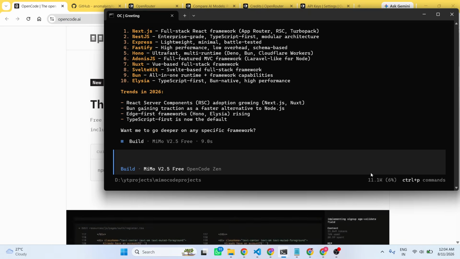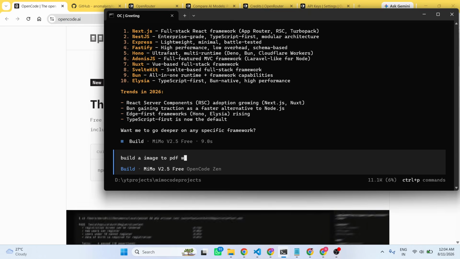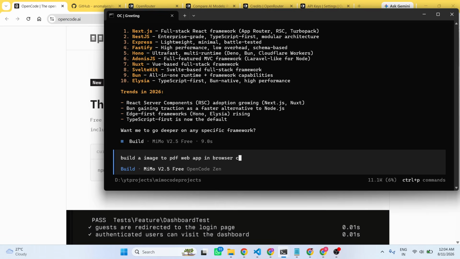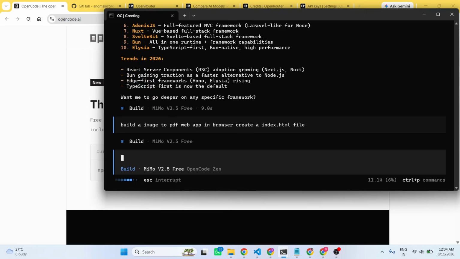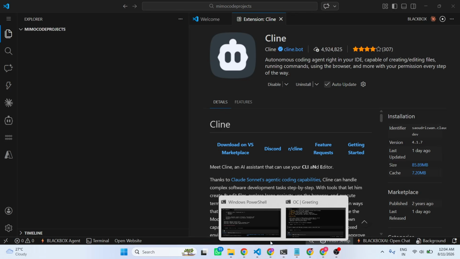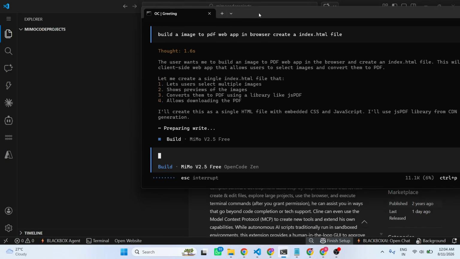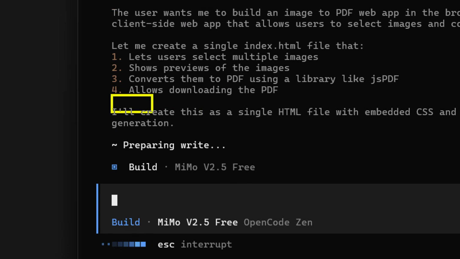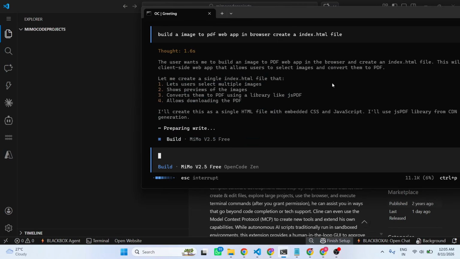We will now be building an application. I will simply say to this: build an image to PDF web app in browser, create an index.html file. So I simply assign this task. Currently the directory is empty. Now it will simply create the application for us. So it is preparing, writing. Now it is writing the file. It gave me a short little description of the application, what it will be building. Once it completes, you will get a notification on the left hand side.